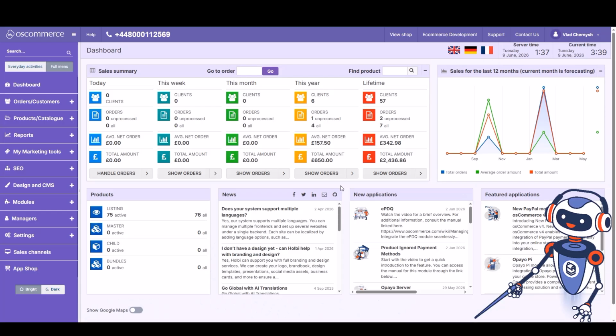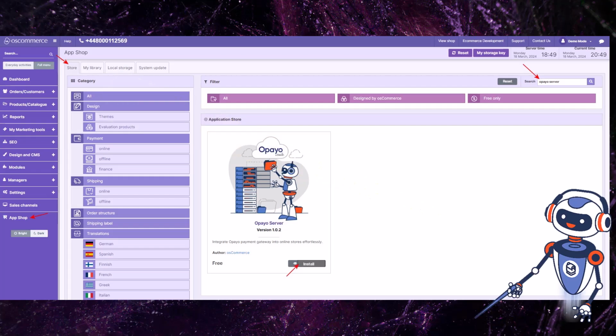Now let's install the updated version. Let's get started. Log into the admin area of your website. Go to App Shop and open the Store tab. Use the search field to locate the Opayo Server module version 1.0.2. Once you find it, click Install to begin the update process. Follow the on-screen instructions and prompts until the installation is completed successfully.